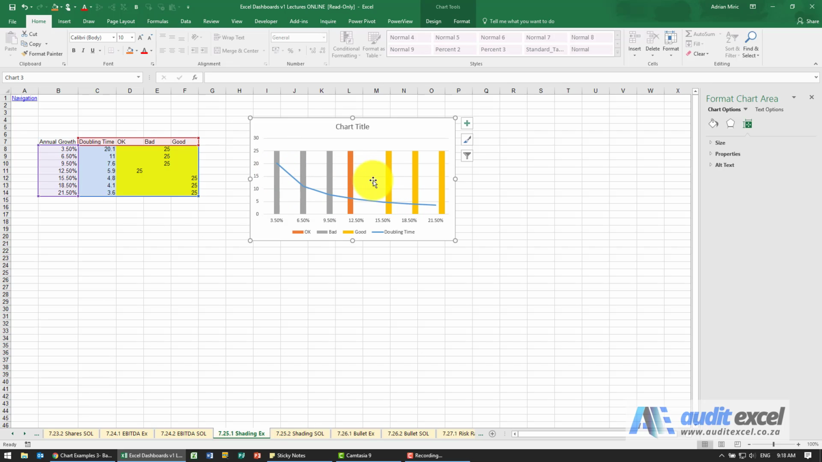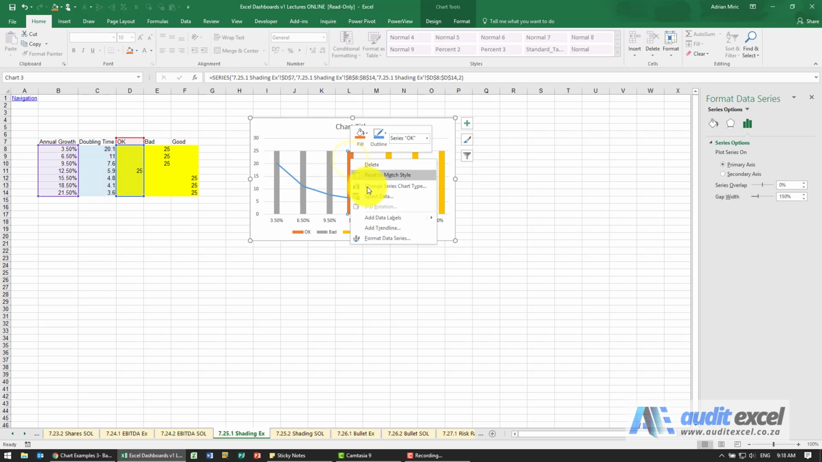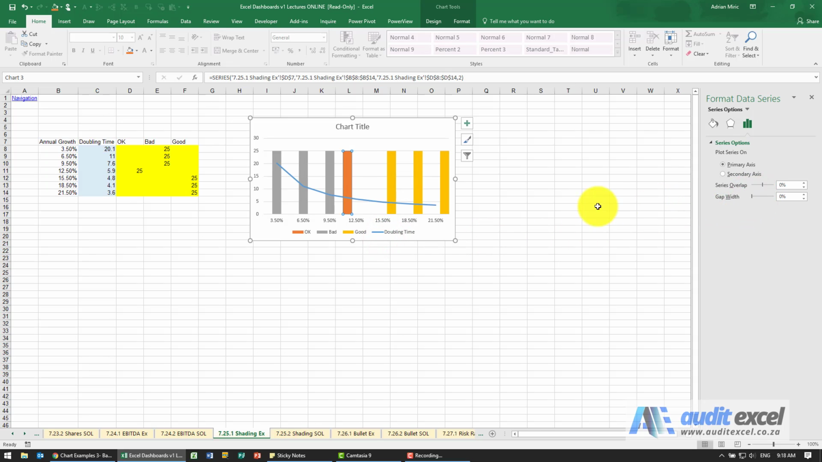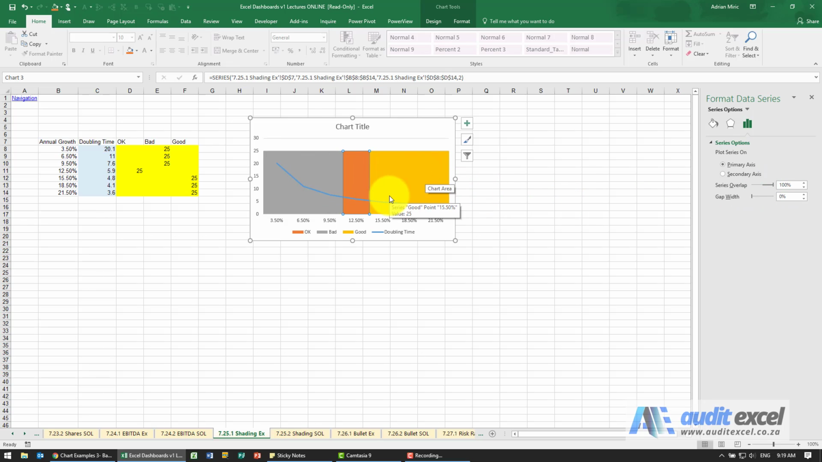These are standalone columns. We actually need them to almost touch each other. So the first thing we're going to do, choose any one of them, format data series. I'm going to say I don't want any gap width. You'll see that still doesn't quite work, and that's because at the moment each of these series has its own starting point. So we're going to say please overlap them completely, 100%. So now you can see we're getting closer to what we want.